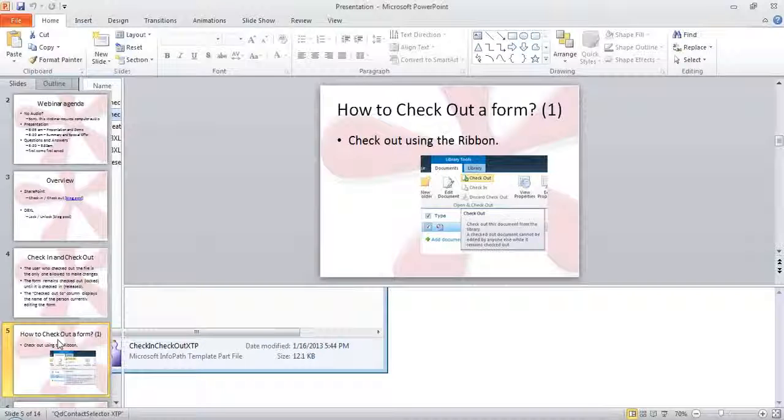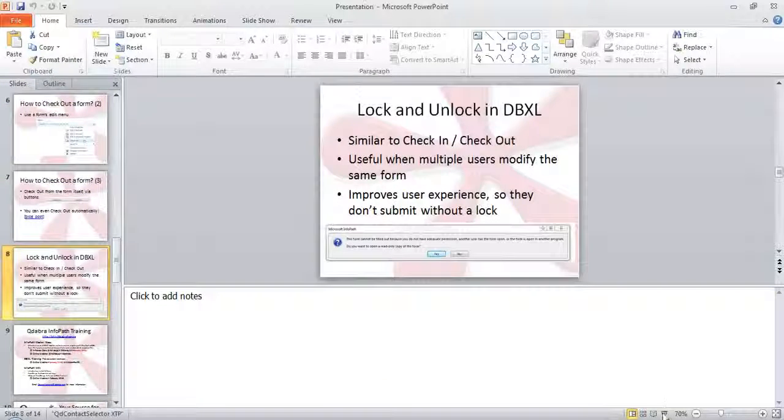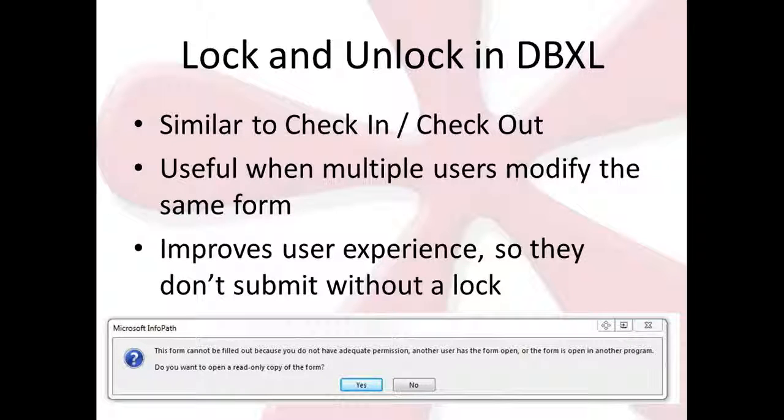Now, locking and unlocking in DBXL is similar to checking in and checking out. Basically, it's the concept of locking a document so that only one user is authorized to make changes. And when that user is done, you can check it in. You can unlock the document. So that means that users are not stepping on each other's toes. This is important in DBXL simply for user experience. DBXL is smart enough to not allow your changes to go through if the document is locked.